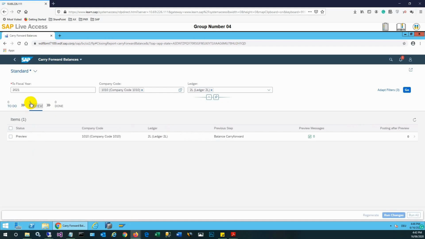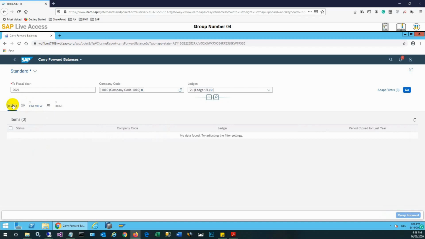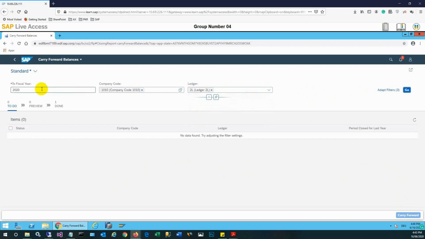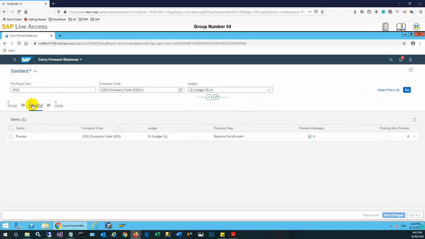So we can go to the preview, and here you can see the item preview is available. So just checking various values here. 2020 was already done, and we can again select the ledger here, 2L. Okay, so that was in done state, and 2021 is in a preview state. So there is one line item here.